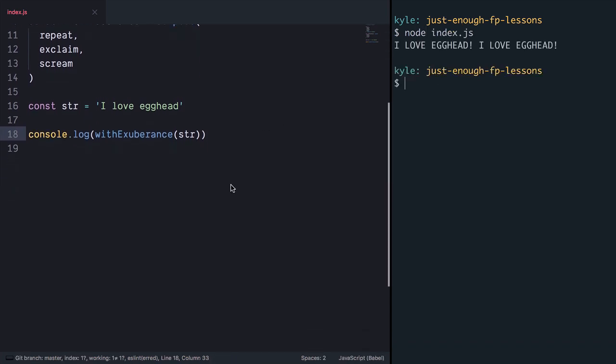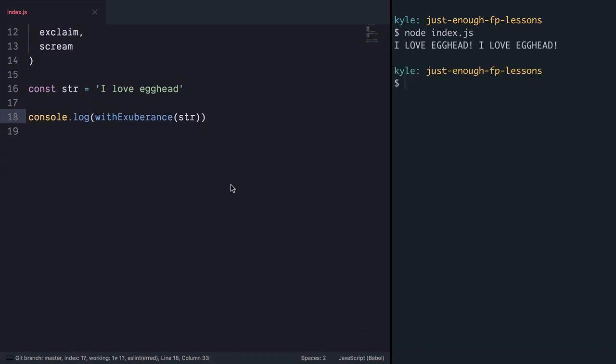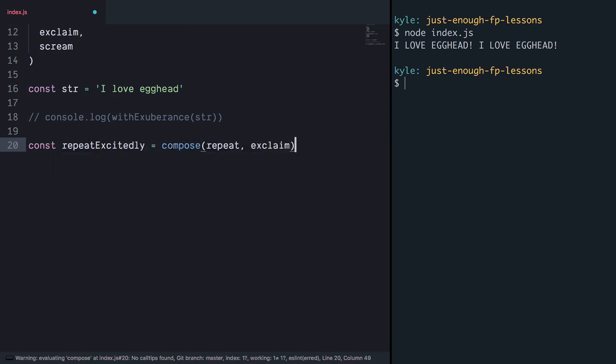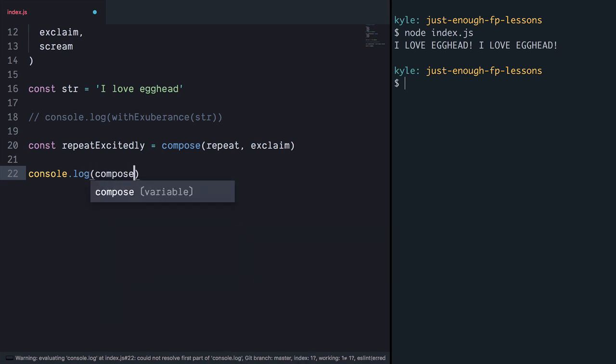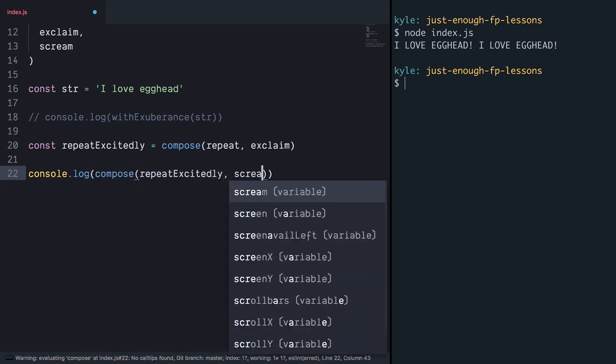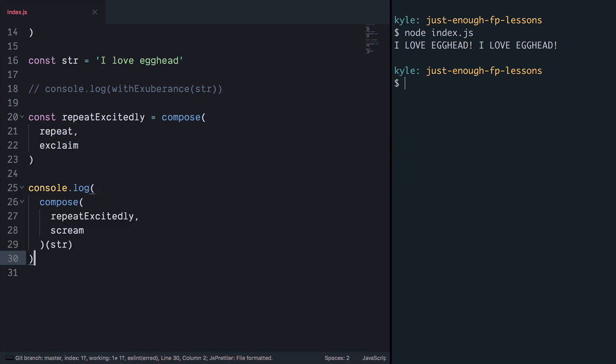Now, the associative property allows us to make sub-compositions within our composition to create the same functionality. We'll start by making a composition of repeat and exclaim. If I then create a composition with repeat excitedly and scream and pass it the same string, I'll get the same result.